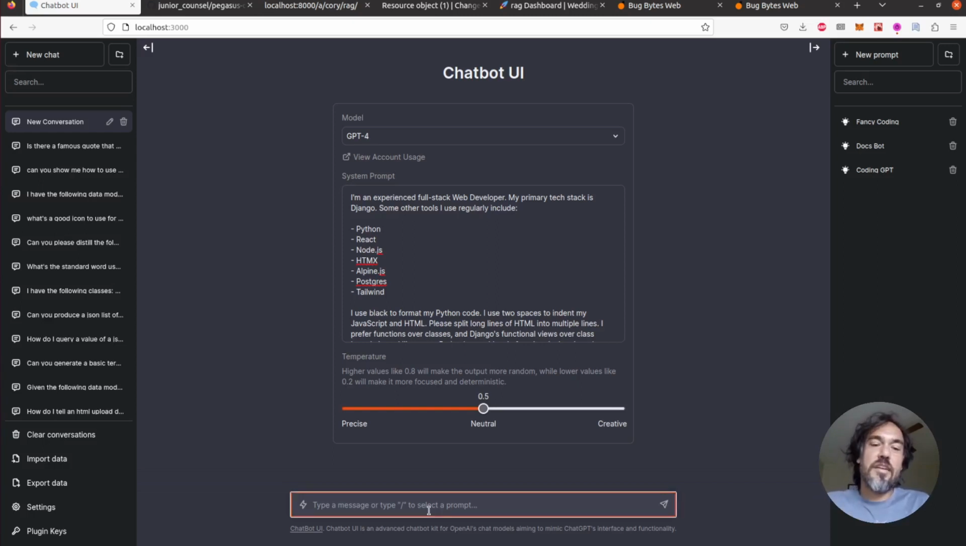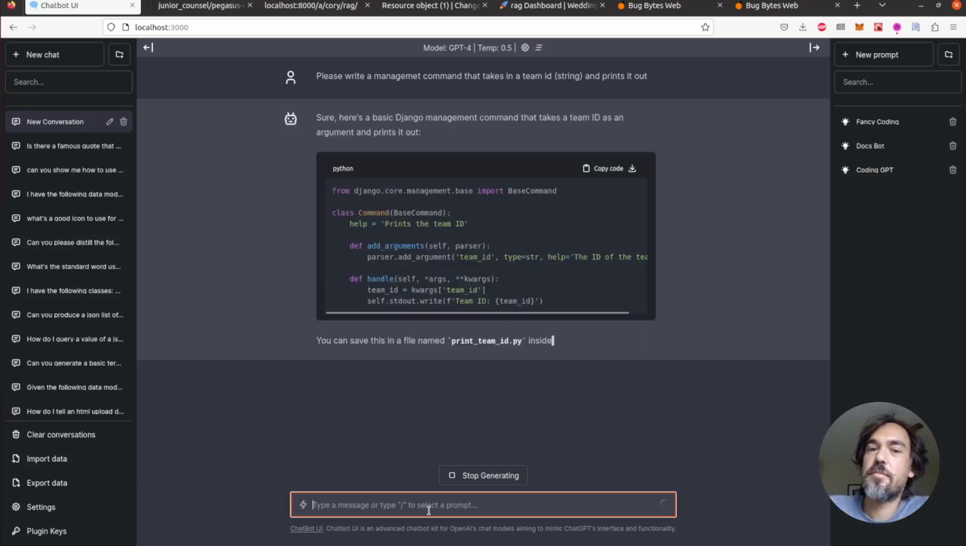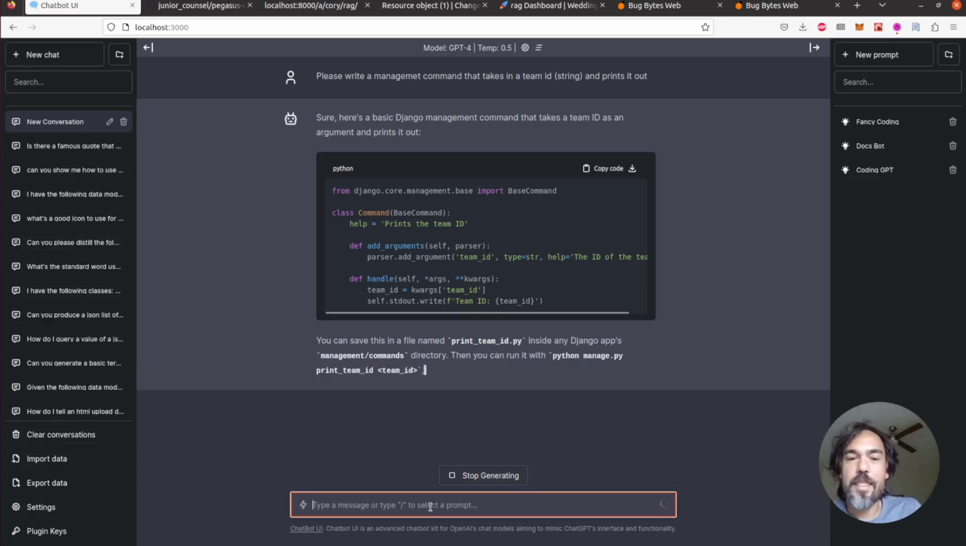And so we'll say, please write a management command that takes in a team ID string and prints it out. I just want the scaffolding. I'm not going to try to get ChatGPT to write the actual code here. Yeah, okay. Good enough.